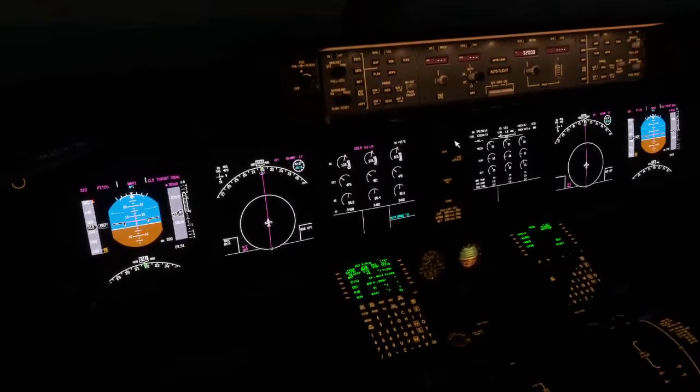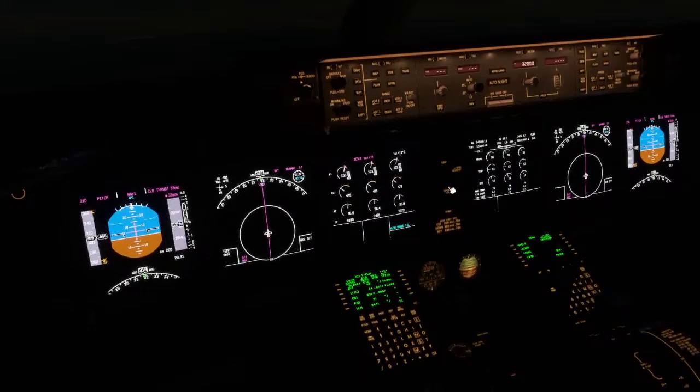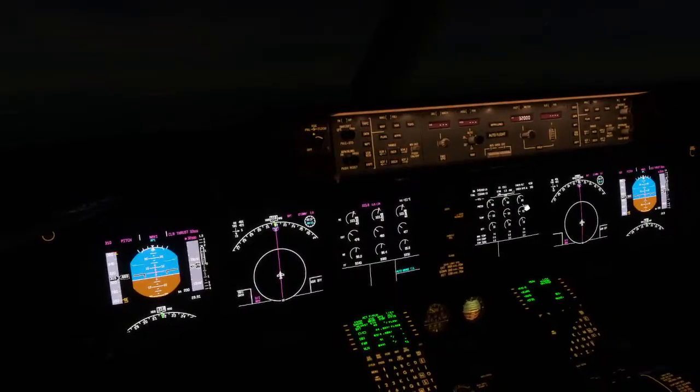Chicago Center, American 2119, flight level 360. American 2119, Chicago Center, climb and maintain flight level 370, resume normal speed. 370, resume normal speed. Chicago Center, FedEx 2612 Heavy, requesting a quick 2 minutes out of the cockpit. FedEx 2612, approved as requested, report back up. Roger. Alright, I'll be right back.